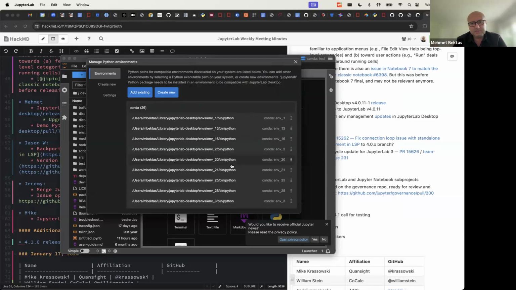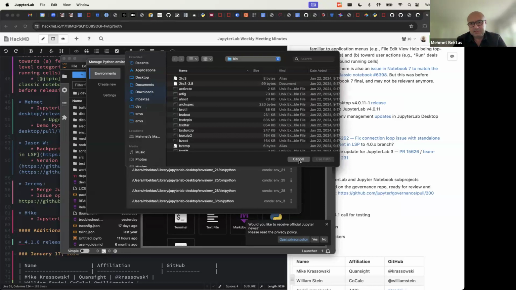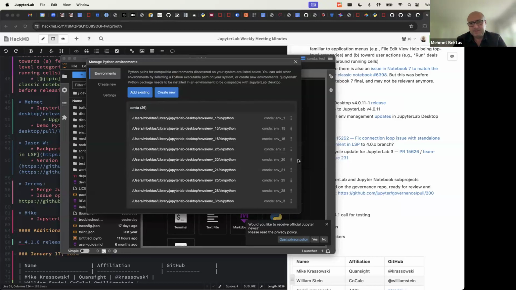Once you click that, the confirmation will show up, and then you will be able to delete this environment. And from this dialog, you can add additional environments on your system. The environments you see in this dialog are the environments that are discovered by the app. If they are not discovered for some reason, you can still go and add an existing environment to JupyterLab Desktop, and it will be listed here, and you can use it in the application.